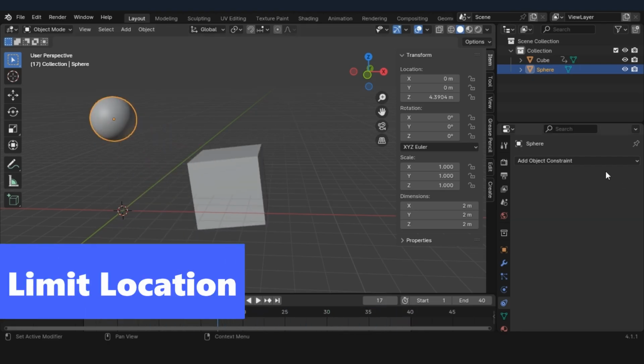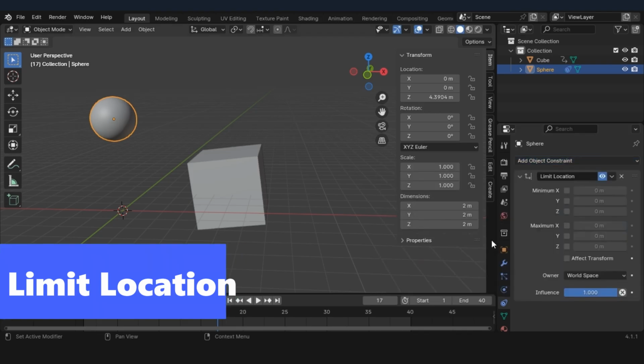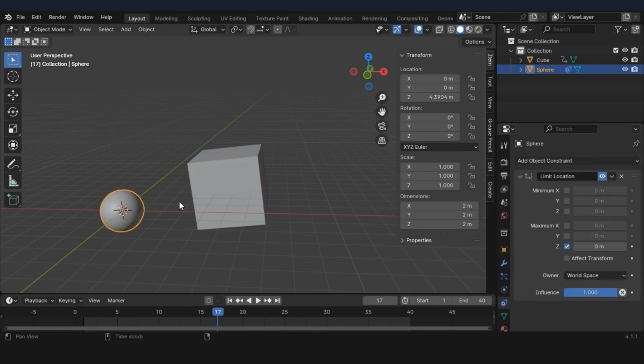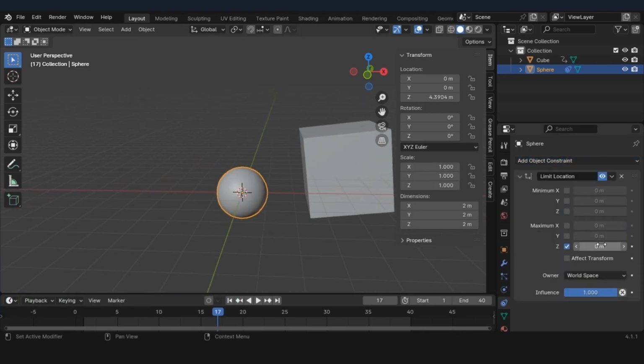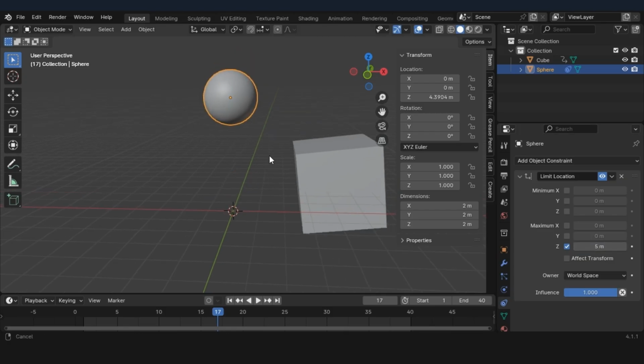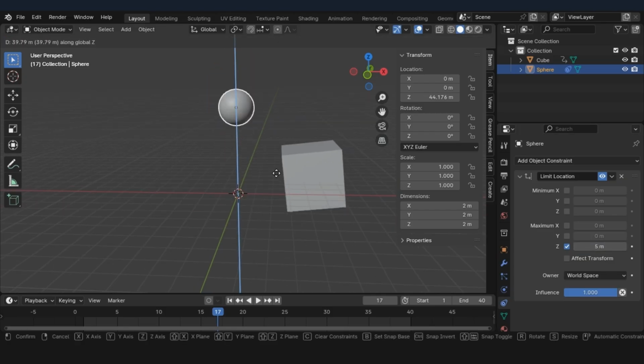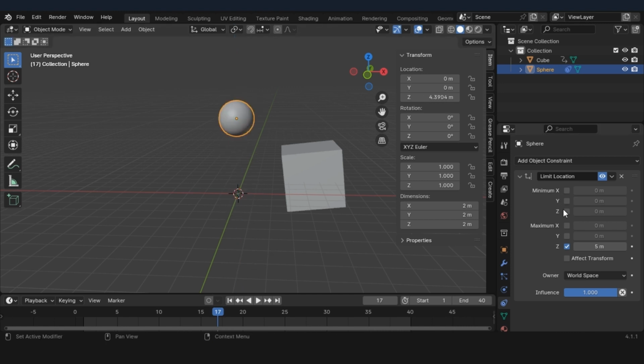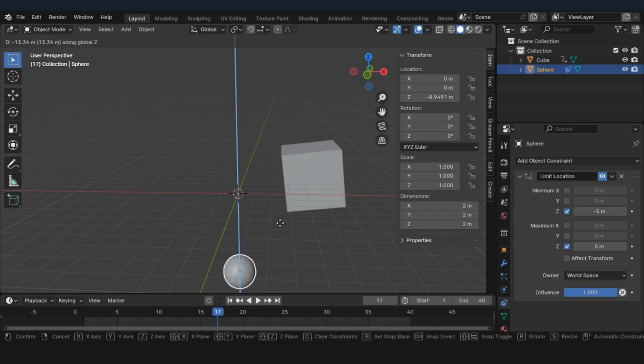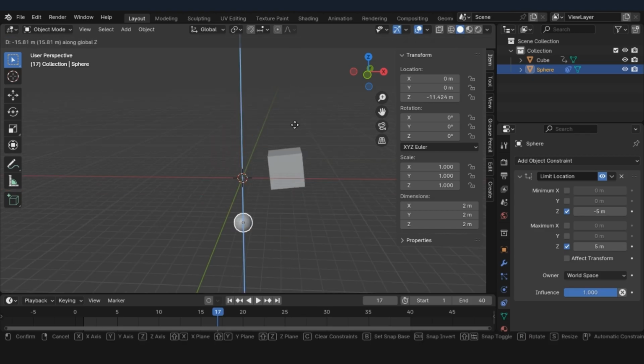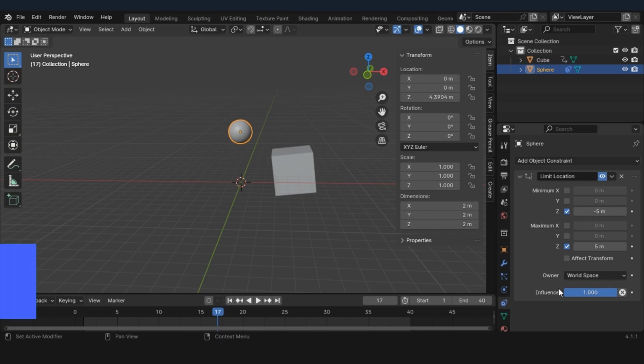Remove the Limit Distance constraint and choose Limit Location. Enable the z-axis and set its maximum value to 5. The max z value specifies the maximum position to which the object can move along the z-axis. Now enable min-z and set its value to -5. The min-z value specifies the lowest position to which the object can move along the z-axis.